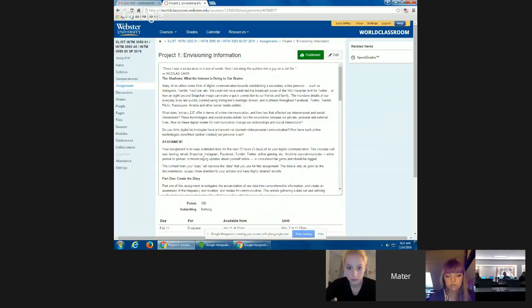Your assignment is to keep a detailed diary for the next 72 hours, or 3 days, of all your digital communication. It's going to take quite a bit of discipline. So you're going to need to carry around a notebook with you at all times, or record it in your phone, like in the notes area of your iPhone or something like that.